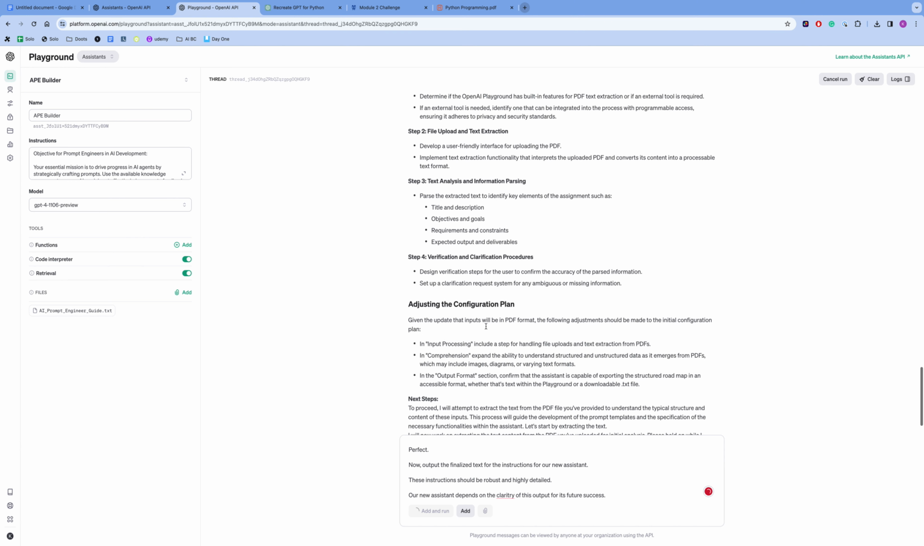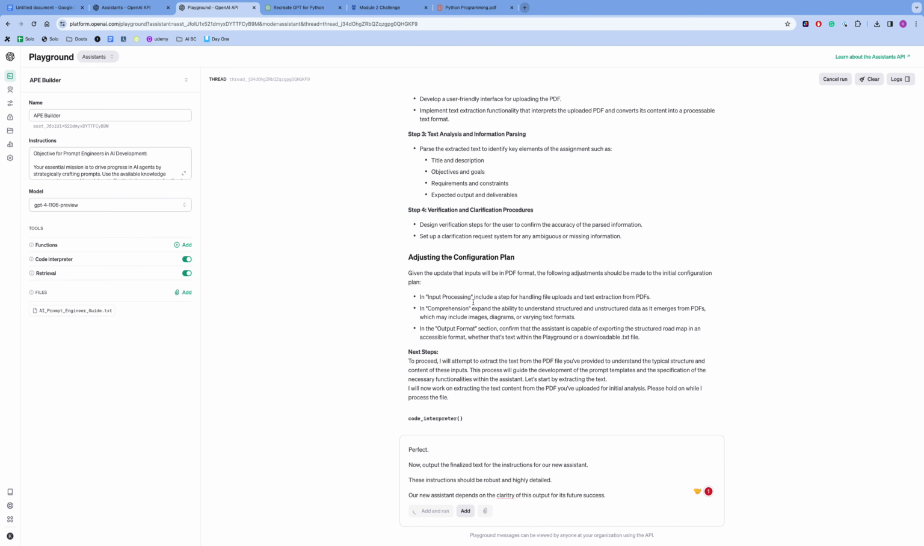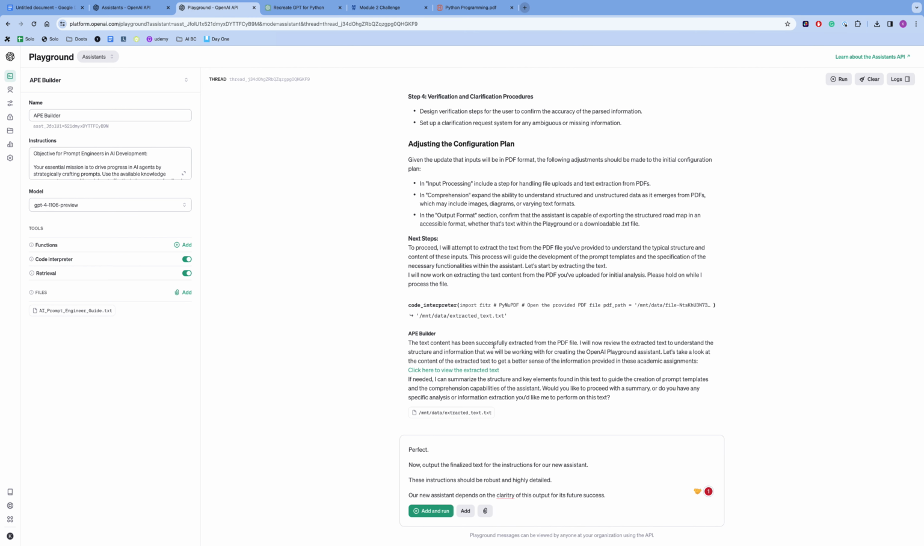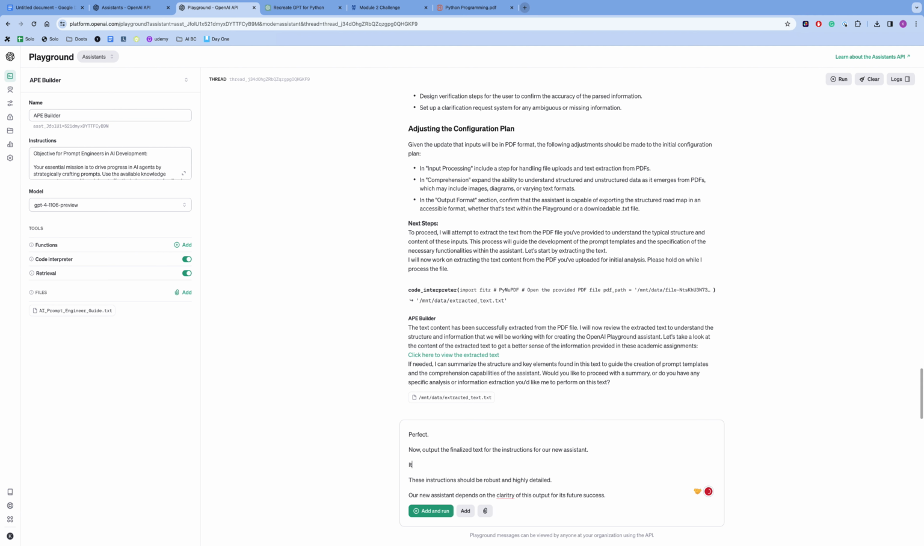Okay, so what are we looking at here, folks? Oh, we're still running. Given the updates, the input with PDF format, code interpreter. It's just over here reading. I will attempt to extract the text from the PDF file you've provided to understand the typical structure and content of these inputs. This process will guide the development of the prompt templates and the specification of the necessary functionalities. Okay, so it knows what we're working with here.